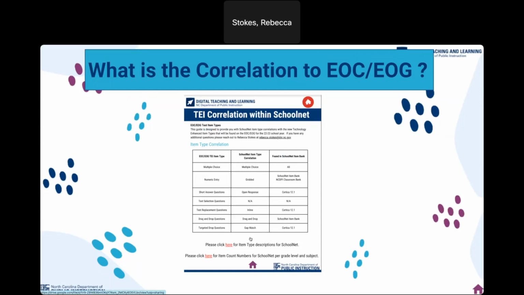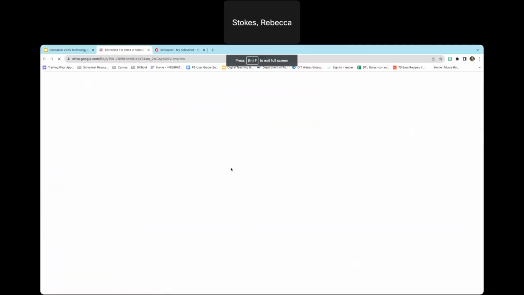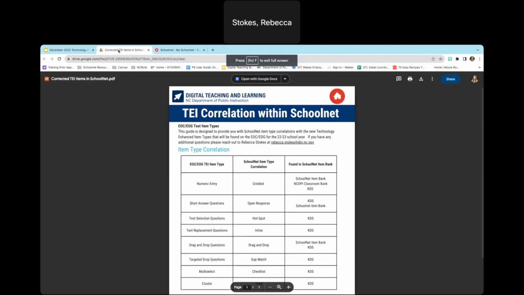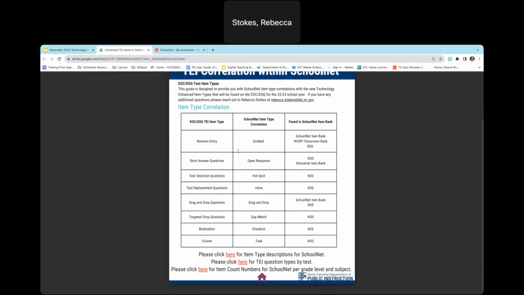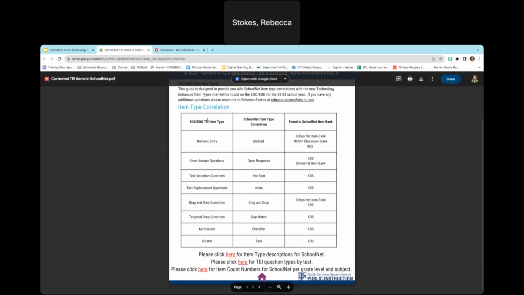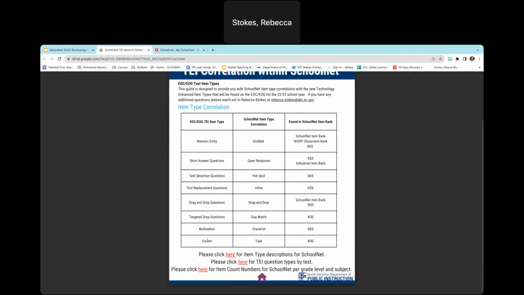But if you click on slide 8 onto the actual document, and I know I'm going into somewhere else. It should still be sharing, but please let me know in the chat if you are not seeing that document on the screen, okay? But what I've done is just listed the EOC or EOG type on the left, and it has been updated to include that multi-select and cluster question type as well.